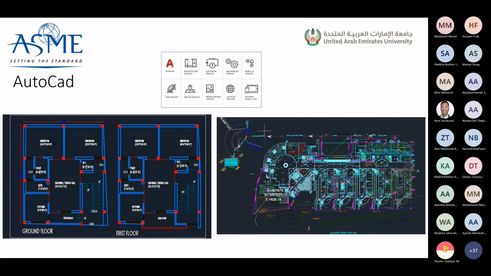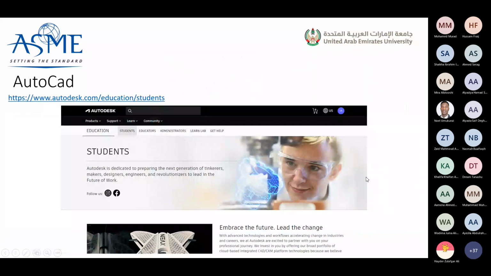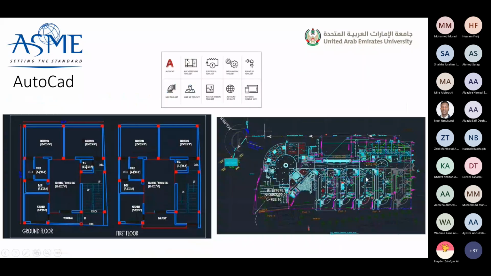This is actually a drainage plan for a certain building. As you can see, the pipes and all the drainage components: floor drains, clean outs, whatever.